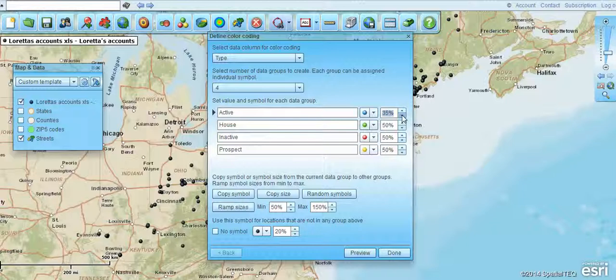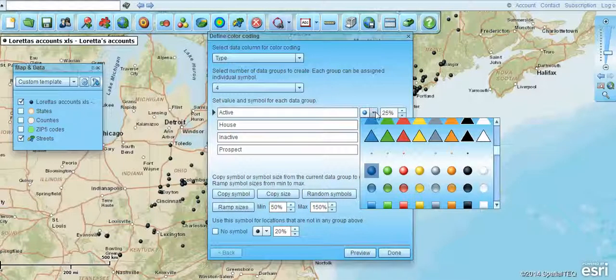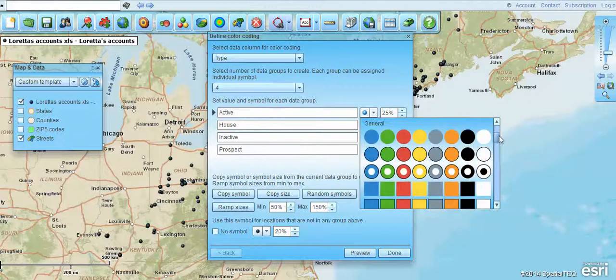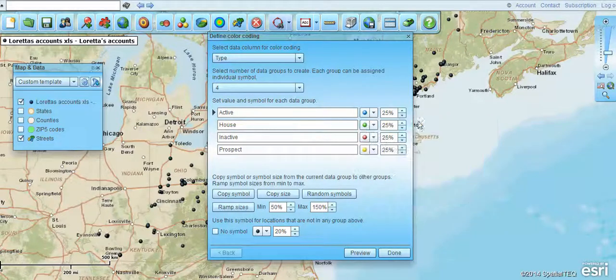I'm going to make these a little bit smaller. Those percentages reflect size of your symbols. And I'm going to leave the symbolization the way it is, but I do have that option of going in there and picking from any of my symbol sets and applying them right here. And then there's some functions down here for copying symbols and symbol sizes and utilizing other ways to manage the way your data looks. So you could do ramp sizes to reflect various values in your data.